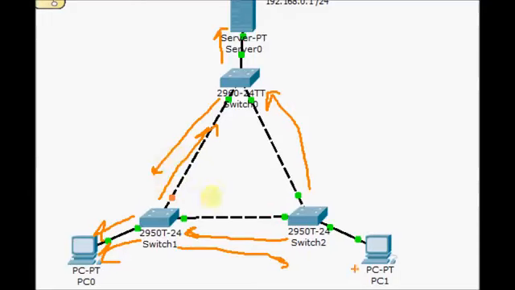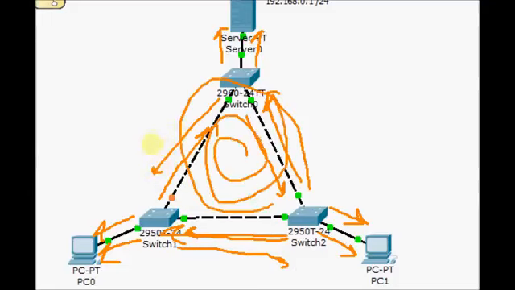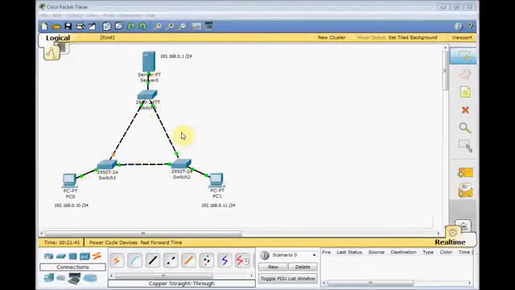When it receives any broadcast from this side, it will send it back here, and at the same time this switch receives the broadcast and sends it back here. This switch continues sending all broadcasts every way, and it will make a big loop and a broadcast storm in our network, which brings down our networks. So how can the spanning tree help us prevent loops in our networks?